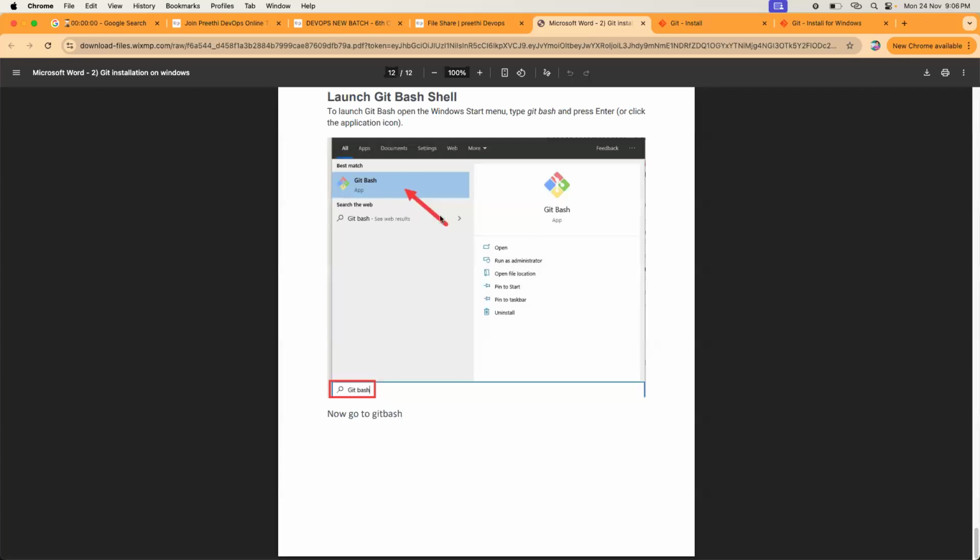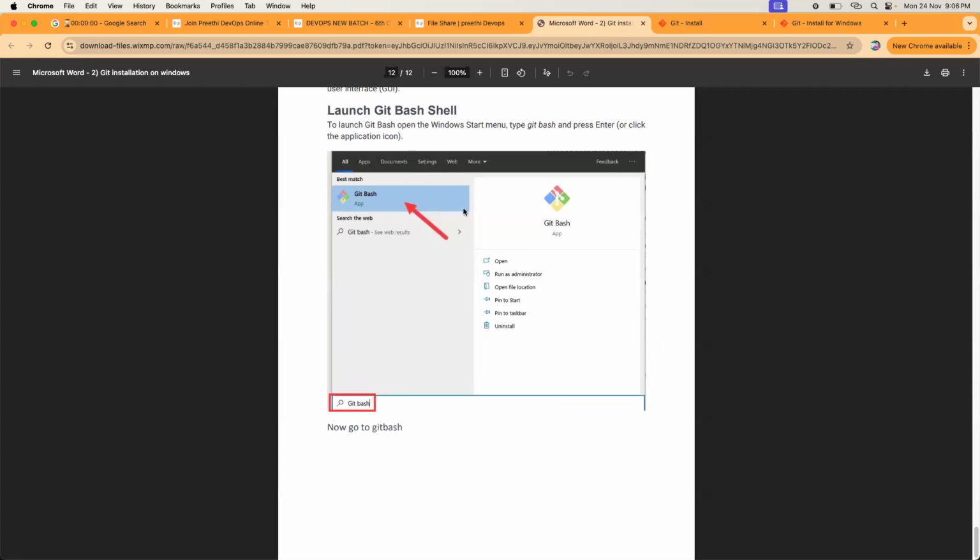Okay, once it is installed, go to the start menu and run Git Bash. A terminal will open, which is Git Bash, where you can run these commands.